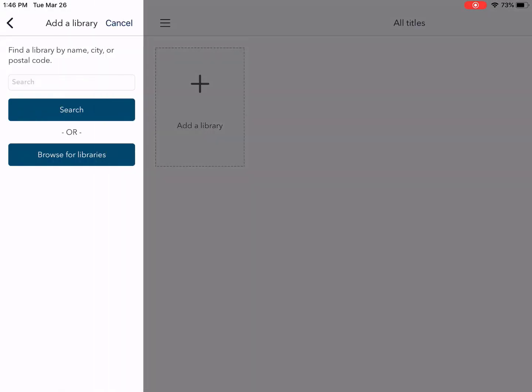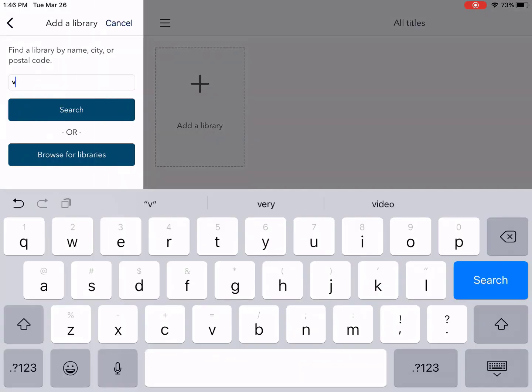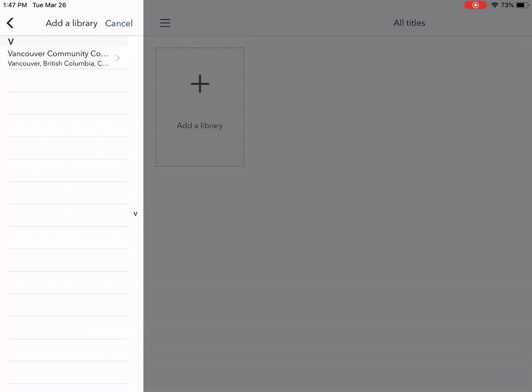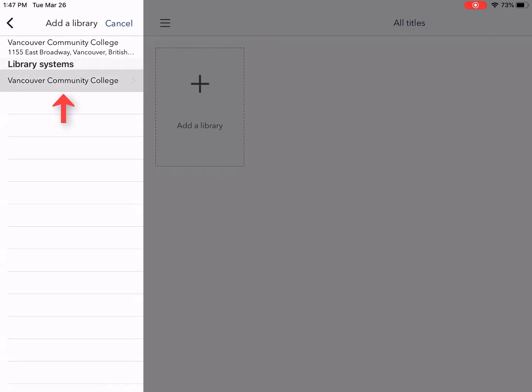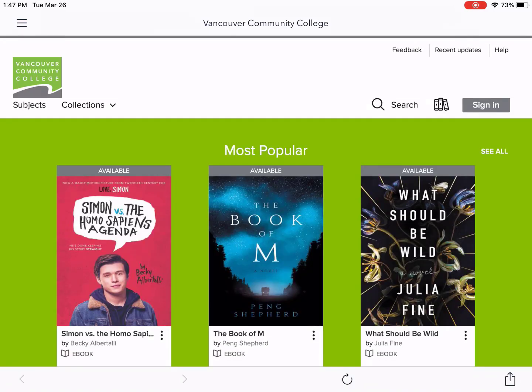Select the button Add a Library. Type in the name of the library you're looking for. In this case, type in Vancouver Community College and click the button Search. Select the Vancouver Community College option in the left sidebar. Then select the Vancouver Community College option one more time. This will bring you to the main page of VCC's Overdrive catalog.